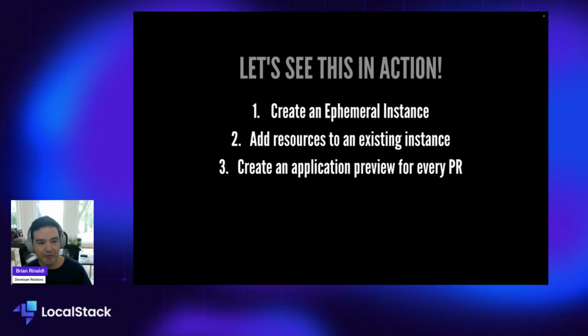I'm going to do a few things. I'm just going to walk you through how easy it is to create just an ephemeral instance and start adding things to it. So we're going to add some resources to that instance. I'm going to show you a little bit about how you can connect to it via the command line and be able to upload resources or interact with it the way you're used to on your machine. And then we're going to actually walk through the coolest part to me, which is to create an application preview that's automatically generated for every pull request.